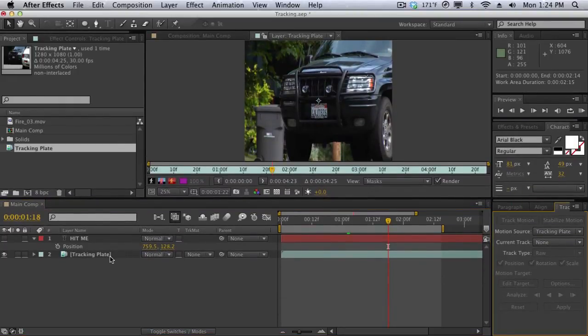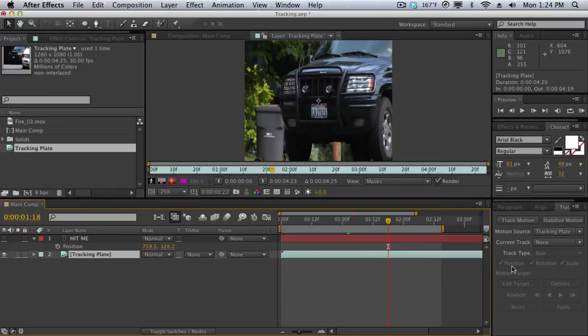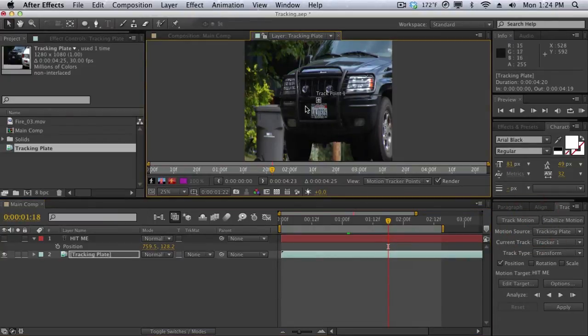But let me just select our layer here. And then we can select either track motion or stabilize motion. They kind of work the same way, but let me just show you what track motion does. So I'm going to hit track motion, and it gives us 1 track point. And this is just for the position.